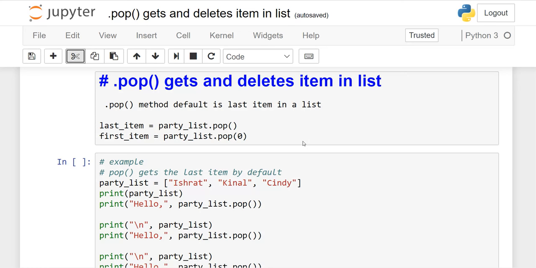In this lesson, I will explain to you about the dot pop function, what it does. So here I have written some information. The dot pop method's default is the last item in the list. What is the meaning of it?